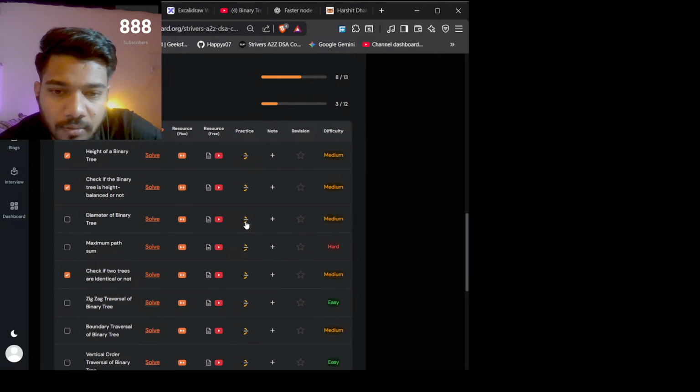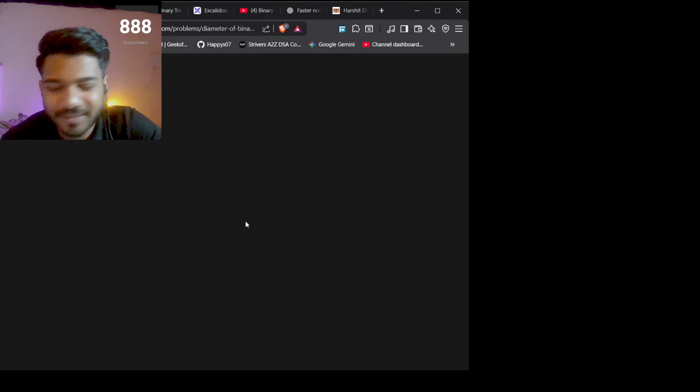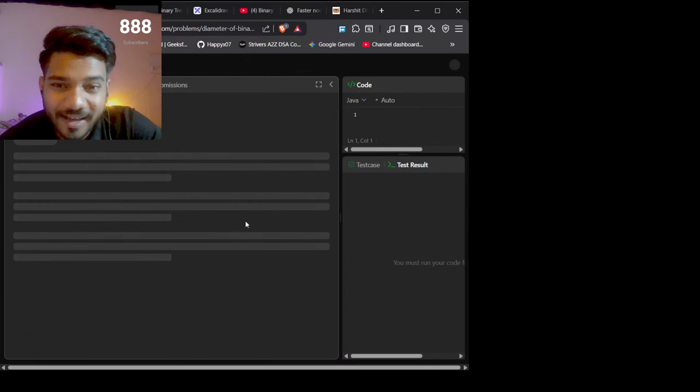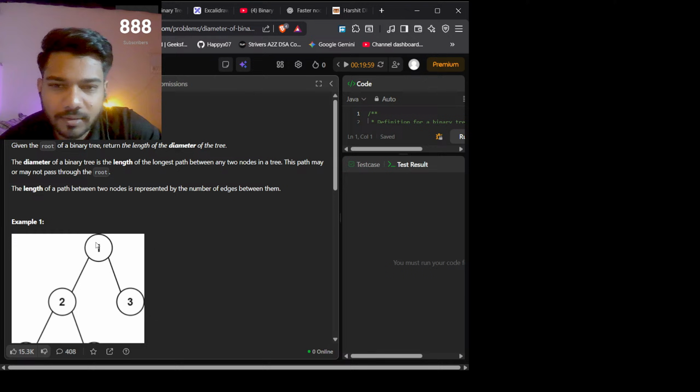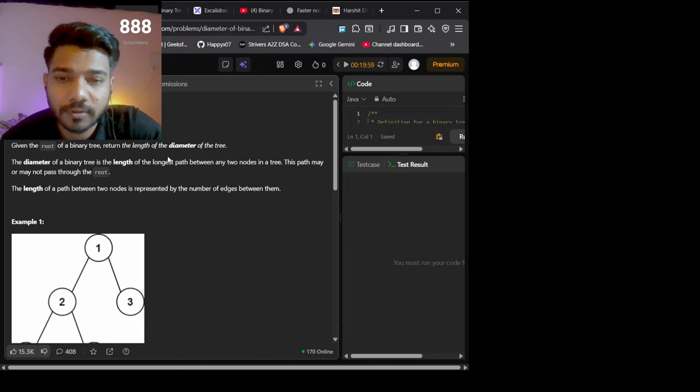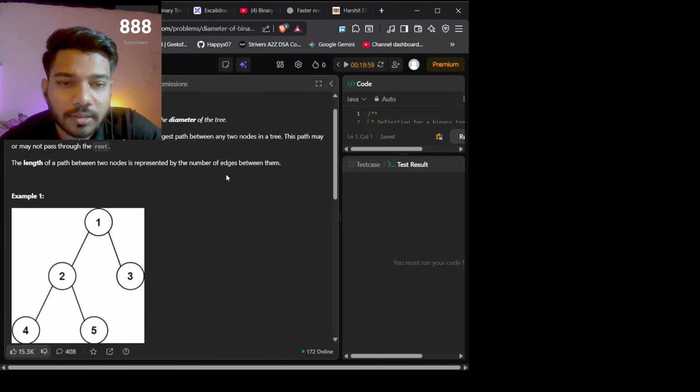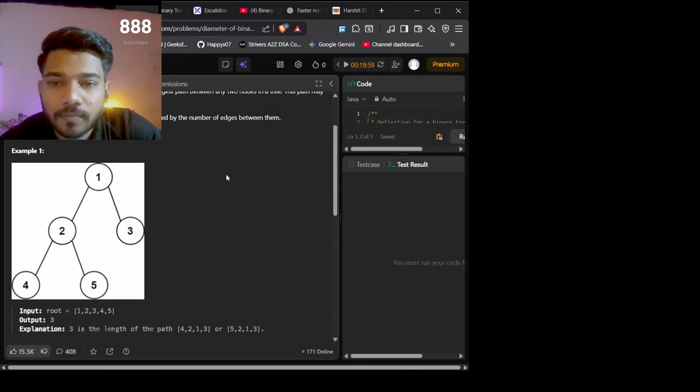The next problem is diameter of a binary tree. So diameter, why am I saying diameter? Diameter is nothing but the length. Given the root of a binary tree, return the length of the diameter of the tree. The diameter of binary tree is the length of the longest path between any two nodes in a tree. This path may or may not pass through the root. The length. Okay, so diameter will be the distance from 4 to 3.